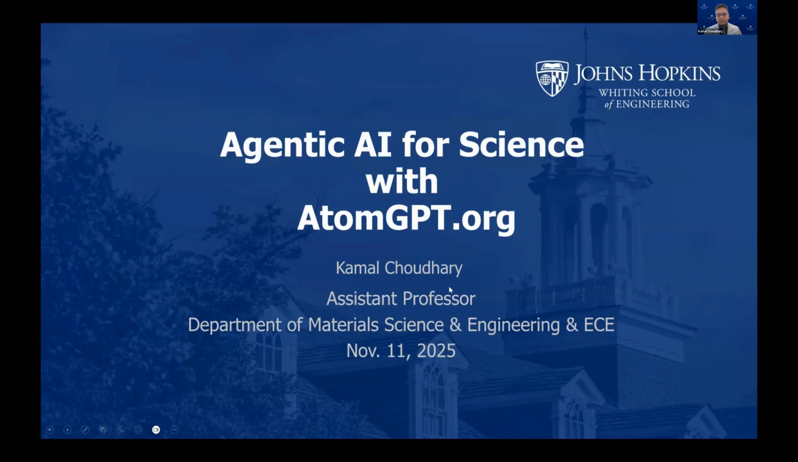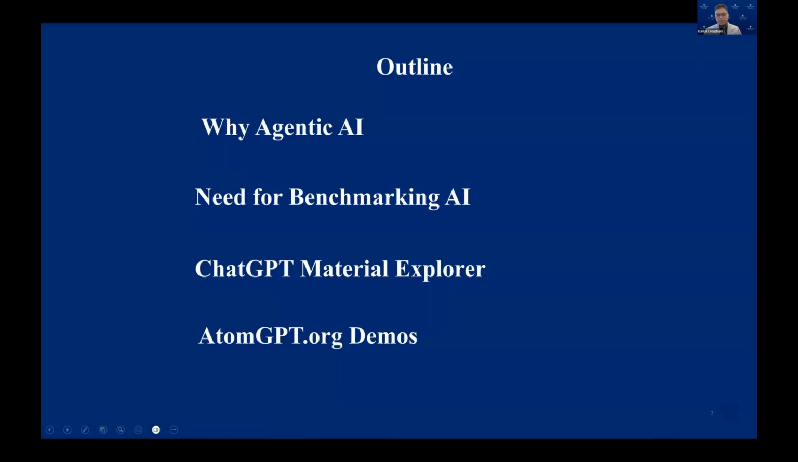So this is the outline. We'll discuss why agentic AI. Then we'll discuss what's the need of benchmarking AI. Then we'll talk about a custom GPT called ChatGPT Material Explorer. And then we'll go into an open source version of it at atomgpt.org with demos. So let's start with why agentic AI.